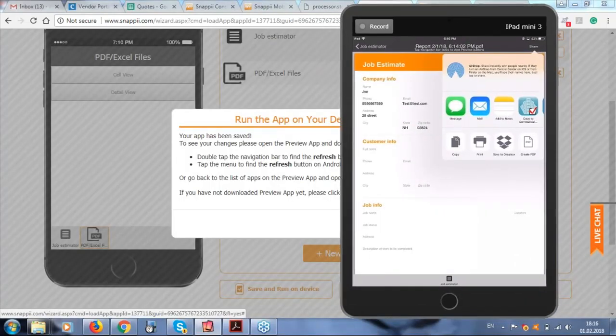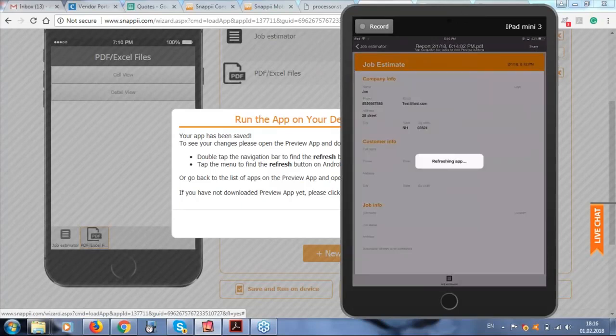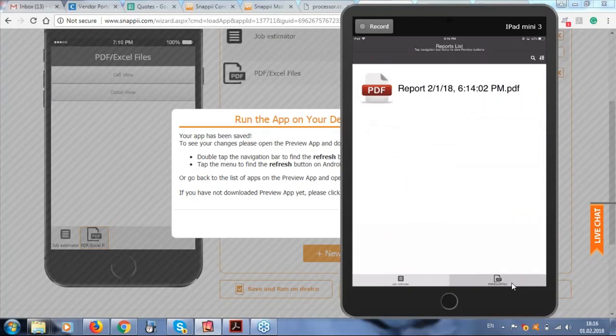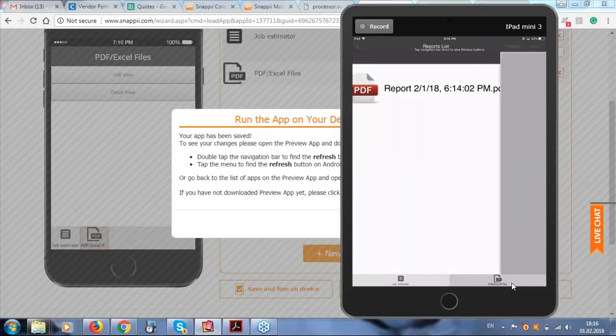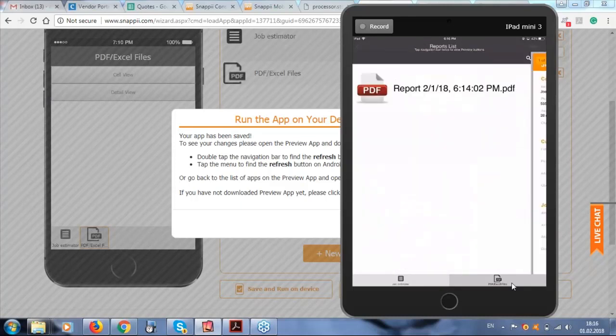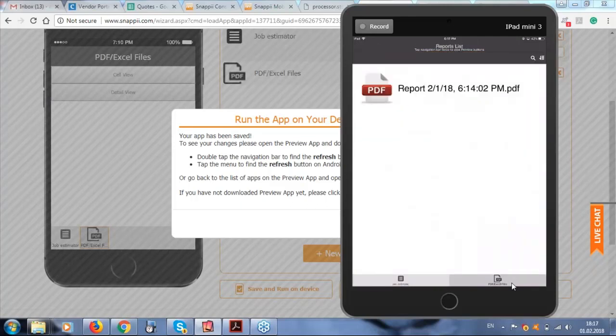Let me refresh the app. Okay, so you see that now we have PDF/Excel files tab in here, and if I click it, there's the report that we just created together. So click that, and it's stored in here. All new submitted reports will also go in here for easy access and search.